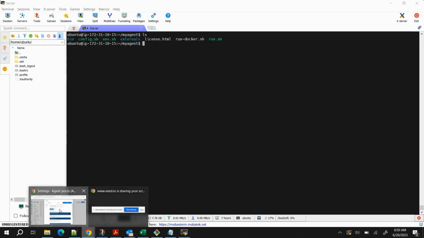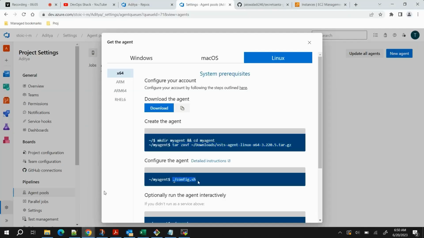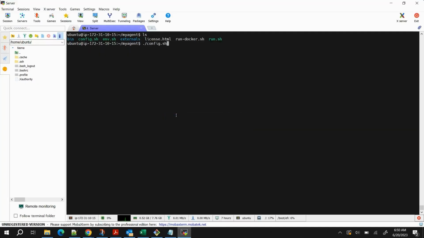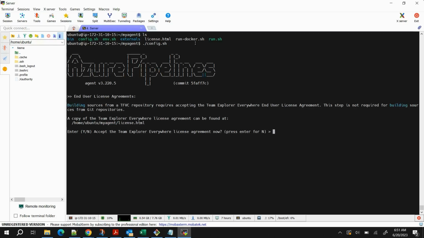Let's see the next command, which is the configuration command. This will start a script, so I will paste it here. These files you are seeing, run.sh, run-docker.sh, env.sh, config.sh, are scripts. As soon as we run them in the format of ./ followed by the name of the script, it will execute the script. You can see here it says Azure Pipelines. This is the place where you provide details of your organization, and then your VM will be added as an agent.